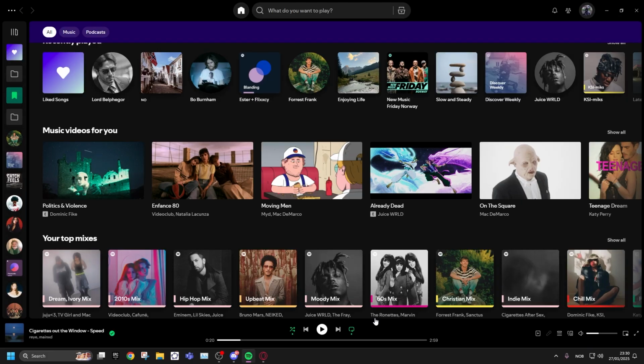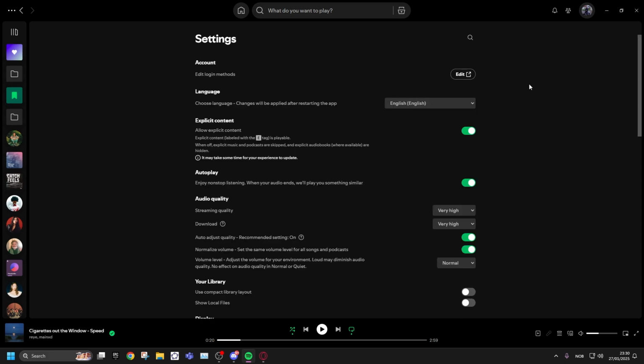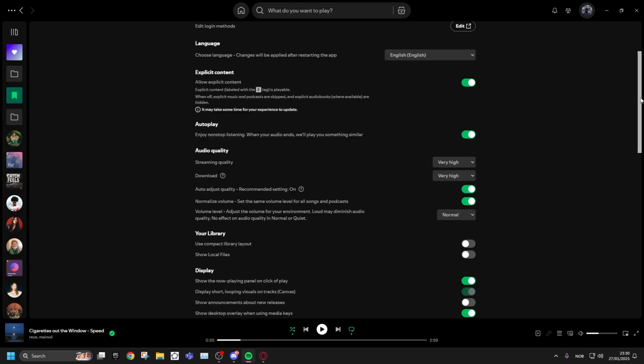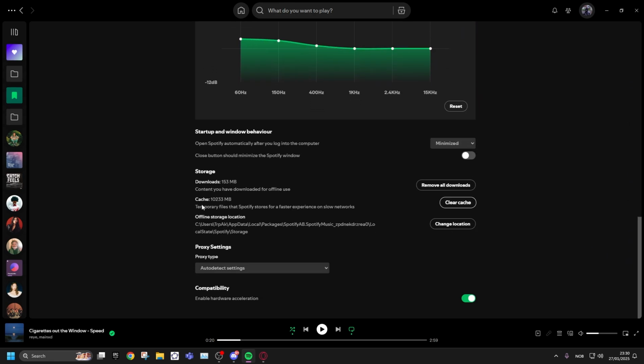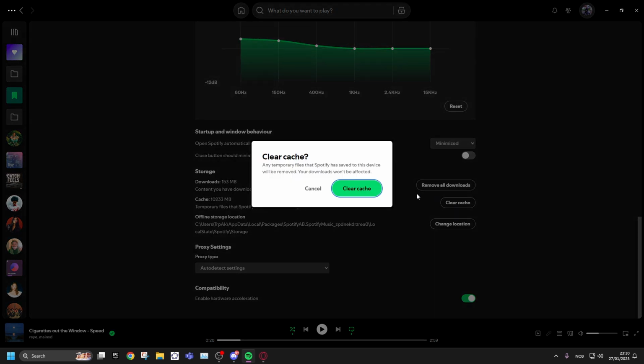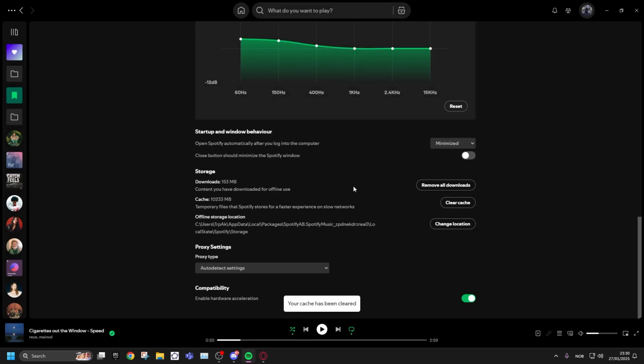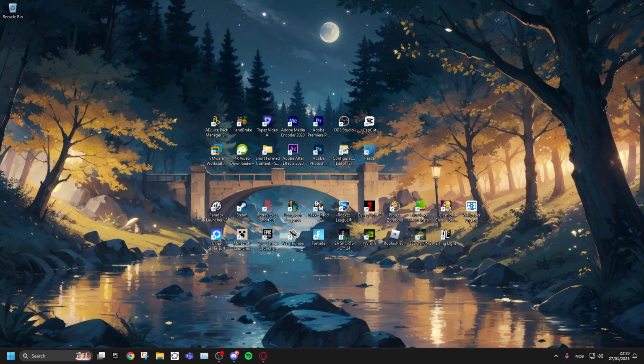Then we look up to the top right corner and click on your profile picture. When we're here, we click on Settings. When you've clicked on Settings, we scroll down till we can see Storage. In the storage section, you can see the cache and the option to clear cache. Go ahead and just do this. This will free up some space on your Windows device. When you're done, you can just simply go ahead and close the Spotify application.